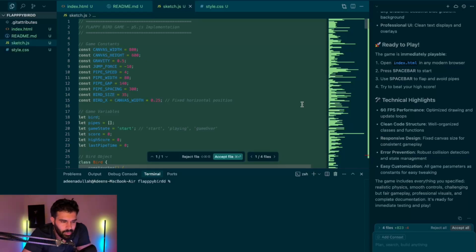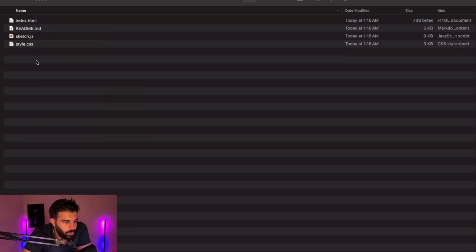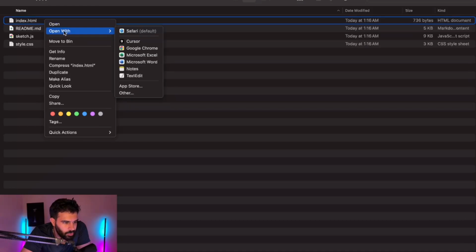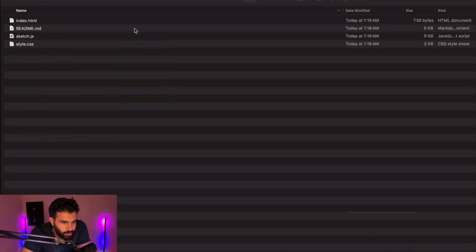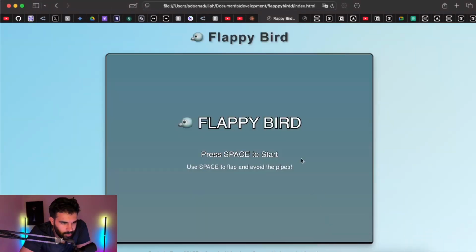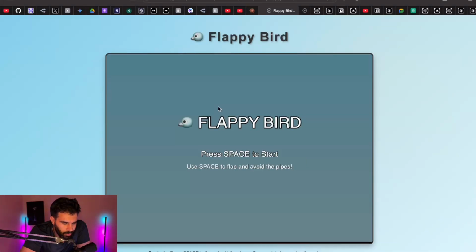Now let's run the index.html file to see what Claude has created. You have to open this index.html file with any browser. I will open it with Safari. Look, the game is ready. Now let's check if its functionality works. Press space to start. Use space to flap and avoid the pipes. So alright, let's start.